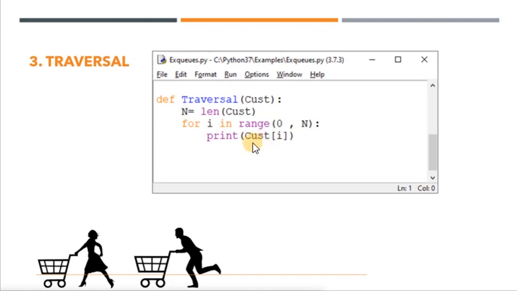list name, so I have to write cust of I. I is the index number. If you print I, you will get only 0, 1, 2, 3 and so on. So be very careful. You have to write cust of I to print the names of the customer. And what is n? Of course, the total number of elements in the list. Fine. So traversal is also clear over here.